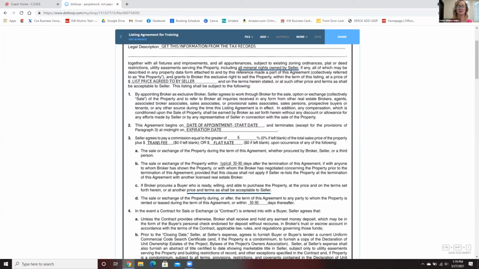Okay, let's get down to paragraph 3. Paragraph 3 is all about how you're going to get paid. So that's pretty important. So on paragraph 3, the seller is going to agree to pay a commission equal to the greater of, and then whatever amount you write in here. Now keep in mind, commission is always negotiable between you and the seller.